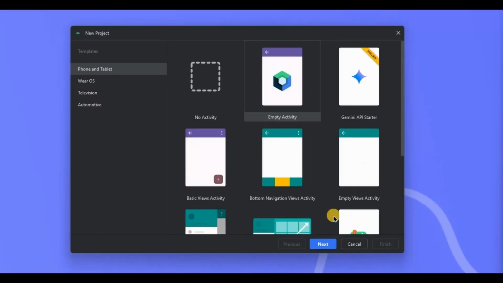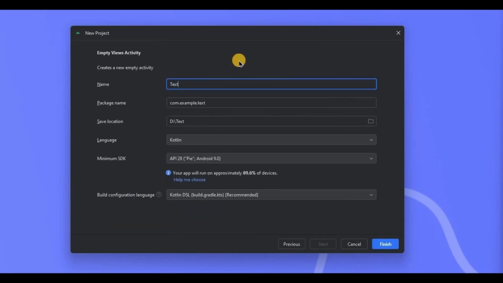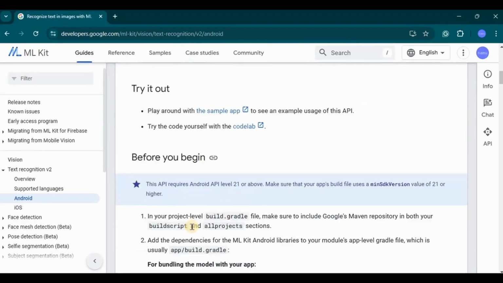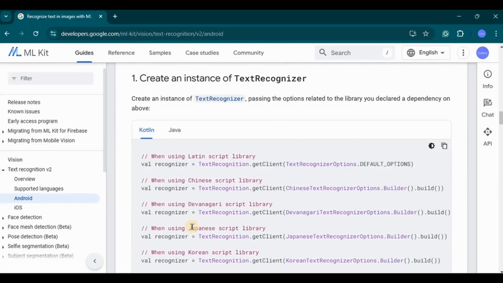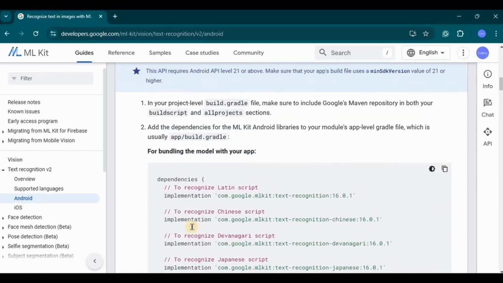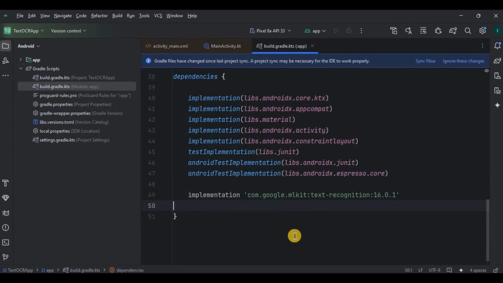Now let's create it. Open Android Studio, choose Empty Views Activity, name it Text OCR App, and click on Finish. Now come back to the ML-Kit website, choose Android. Here we have basic code to create an app. You can refer to this code or you can create a customized app on your own. My code will be slightly different from this code because I am adding additional features too, but there will be a few things that will remain the same, like the Gradle dependency. So copy the dependency and paste it here in the Gradle app.